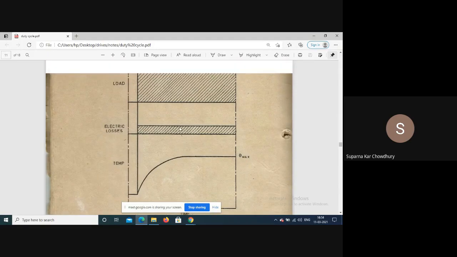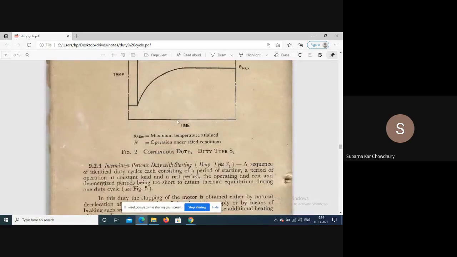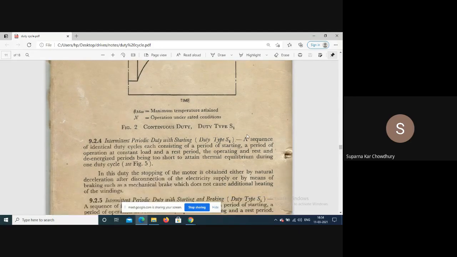So when the load is such that it requires to be driven for quite a long time, so that the temperature attained by the motor will approach the maximum, then in that case the motor has to be selected depending on this maximum load requirement. This is the continuous duty. So theta max is the maximum temperature attained. N is the time period for operation under rated condition. This is S1.